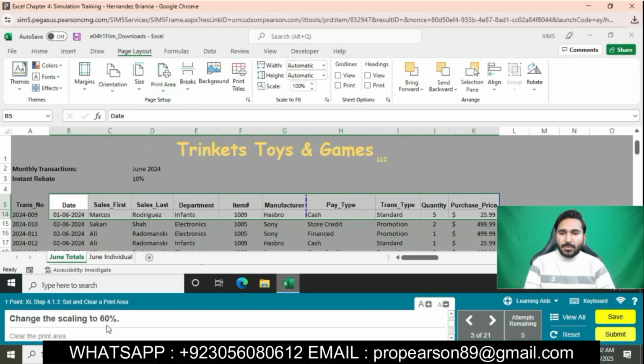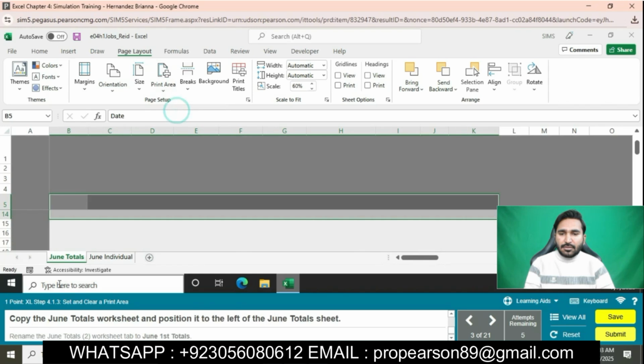We will go to the Page Layout tab. In the Scale to Fit group, click on the Scale box and then we'll set 60%. Clear the print area. Simply we will go to the Page Layout tab and then click on the Print Area button and then click on Clear Print Area.